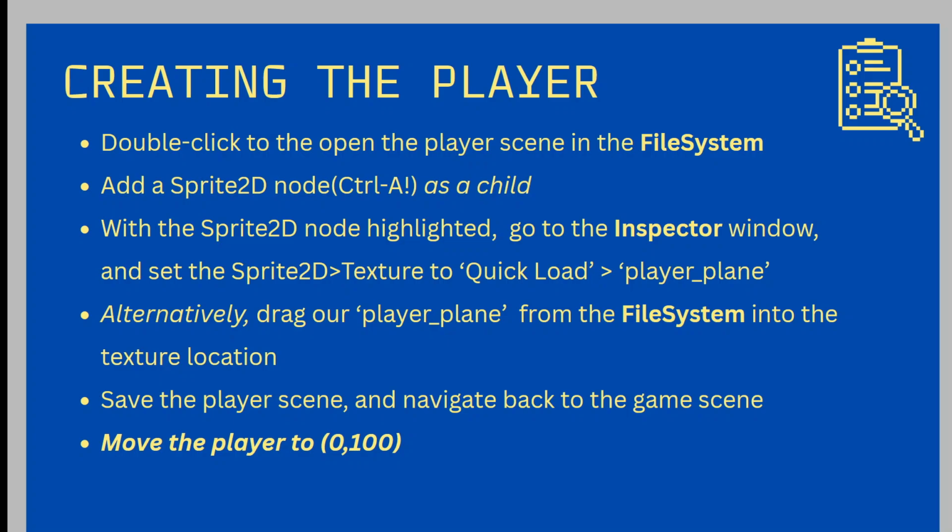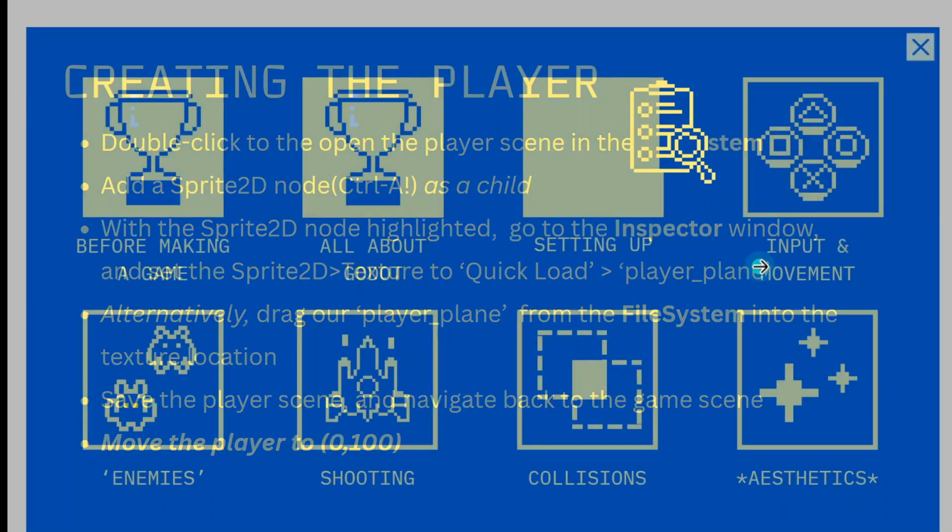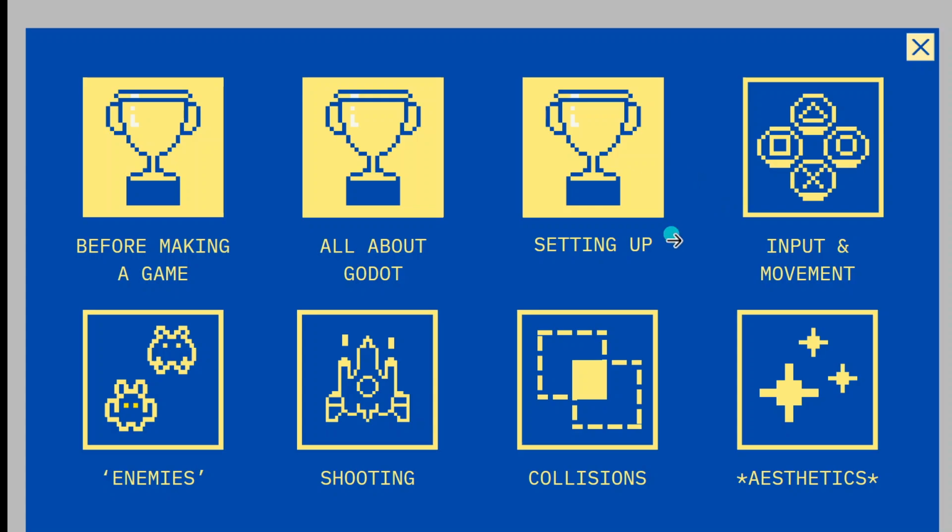Okay, I'm going to continue on because we are running a little bit short on time and I want to make sure everything is covered. So hopefully everyone has a player plane in the main game view or the player scene, any of that works out. And now we'll get started on actually moving our player.